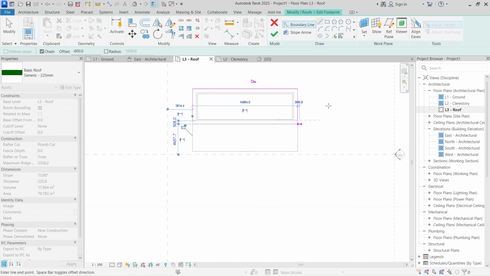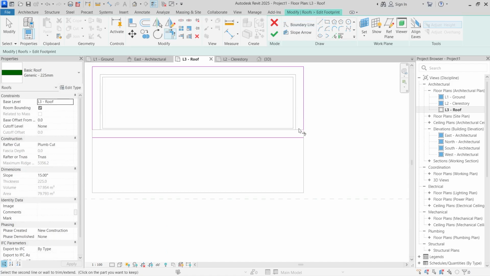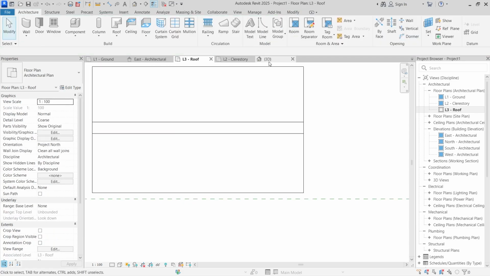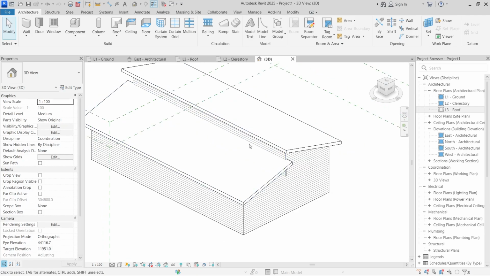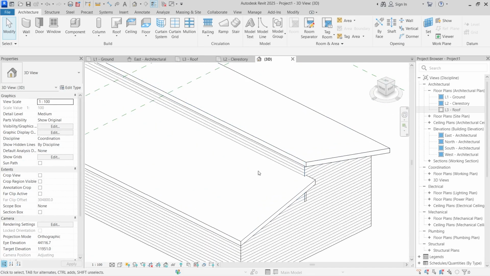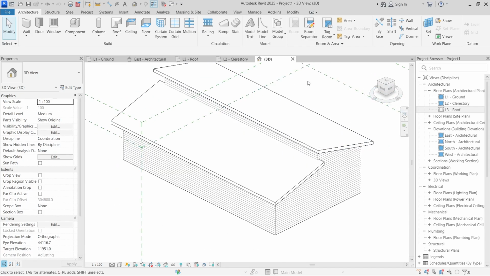So join to this other side and then use the trim and extend tool to connect this wall to this wall and this one to this one. Then go ahead and accept that. And in 3D, we can see we have our clerestory roof. So that's also why my wall was showing white before, because it wasn't actually showing the overhang. So there you have the clerestory roof.